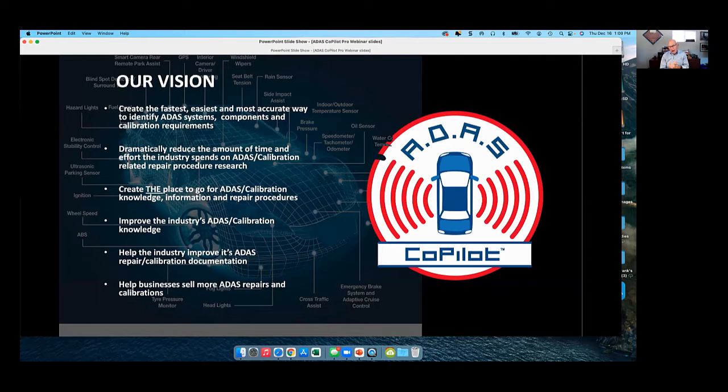And so our vision is simple, really. We wanted to create the fastest, easiest, and most accurate way for the industry to identify ADAS systems, ADAS components, ADAS component locations, and required calibrations. The other thing we want to do is drastically reduce the amount of time it takes for individuals and businesses to find and research information related to that ADAS or calibration information.